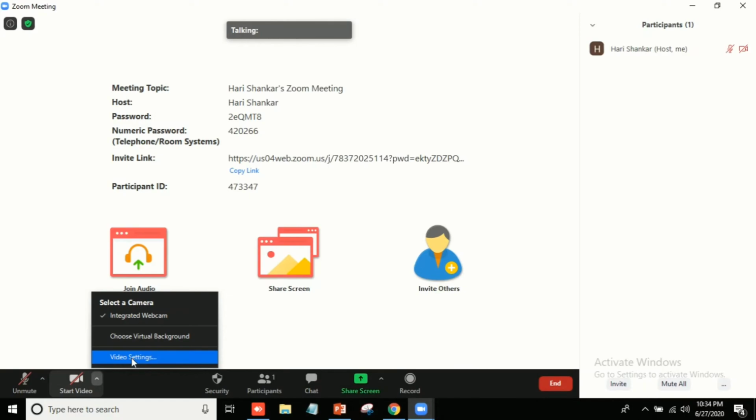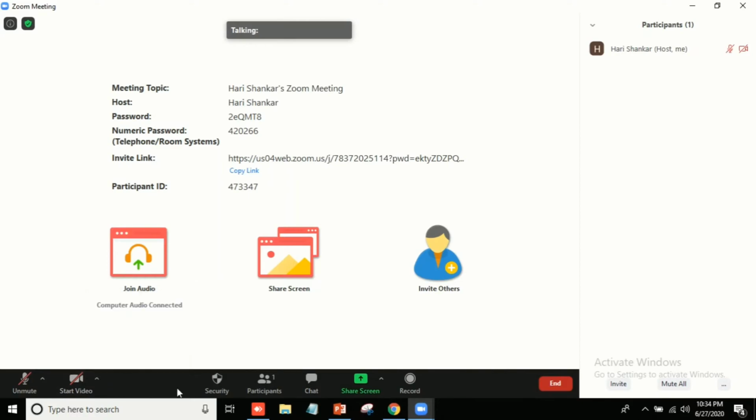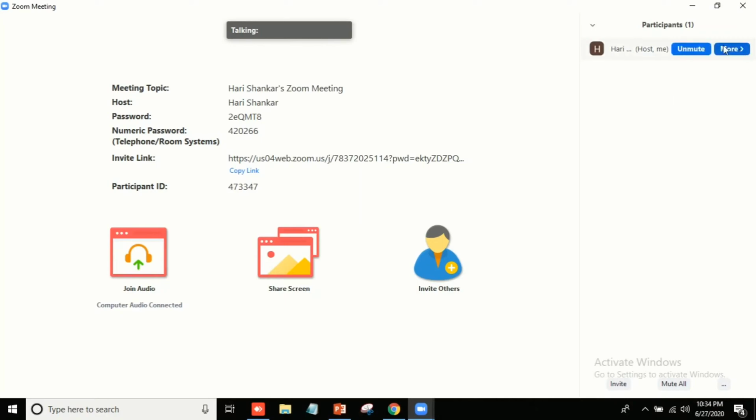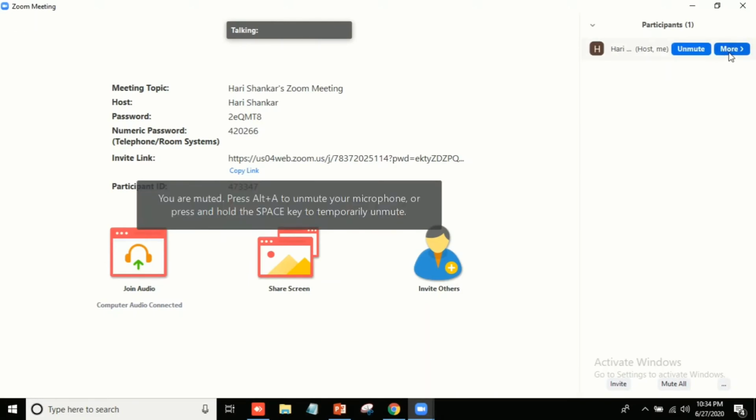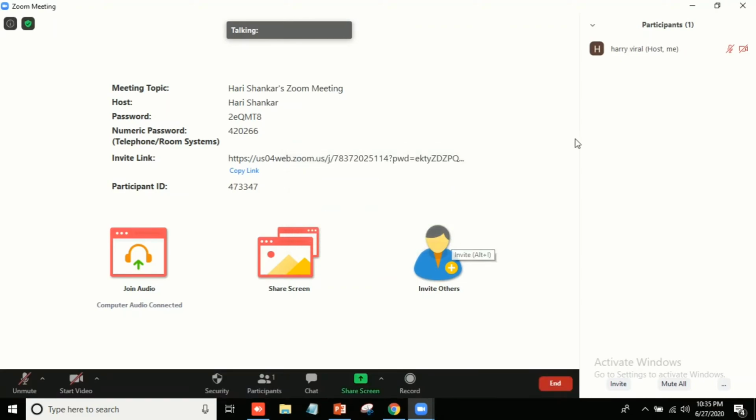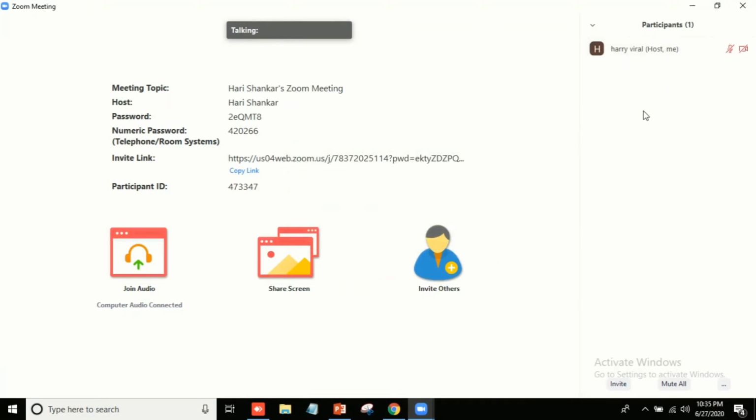You can see from there, and then we will go over participants, and I will show you all participants will show here. And even you can see here mute, unmute. You can unmute all or mute all, and even you can rename your name from here. So I am renaming to harryviral, and you can see here harryviral is renamed, and all the participants list will be shown here.